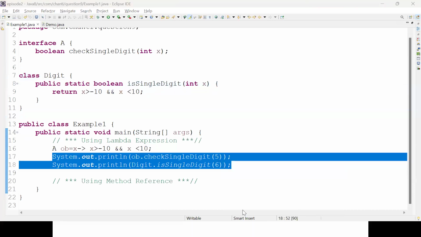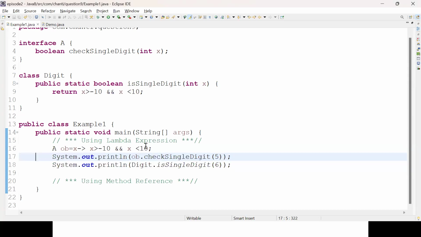Guys, up to here clear? Just confirm in the chat. Okay, fine. Now let's see the topic, method references.